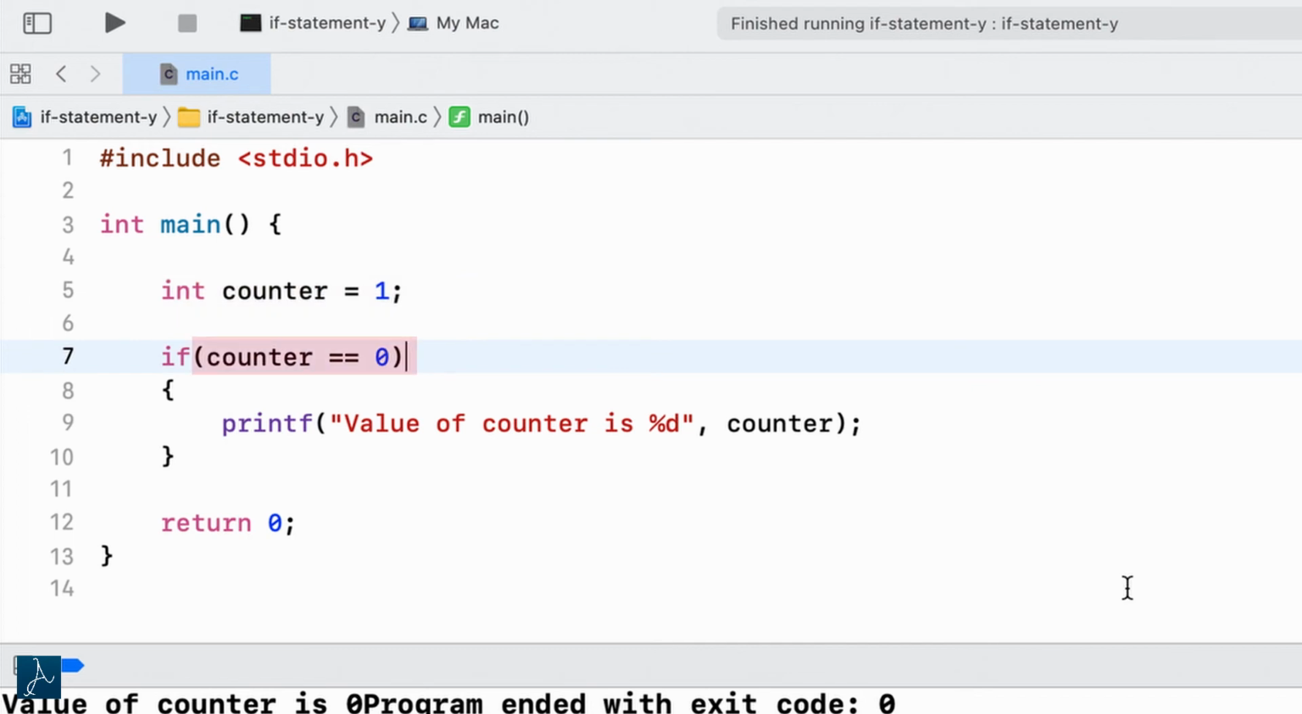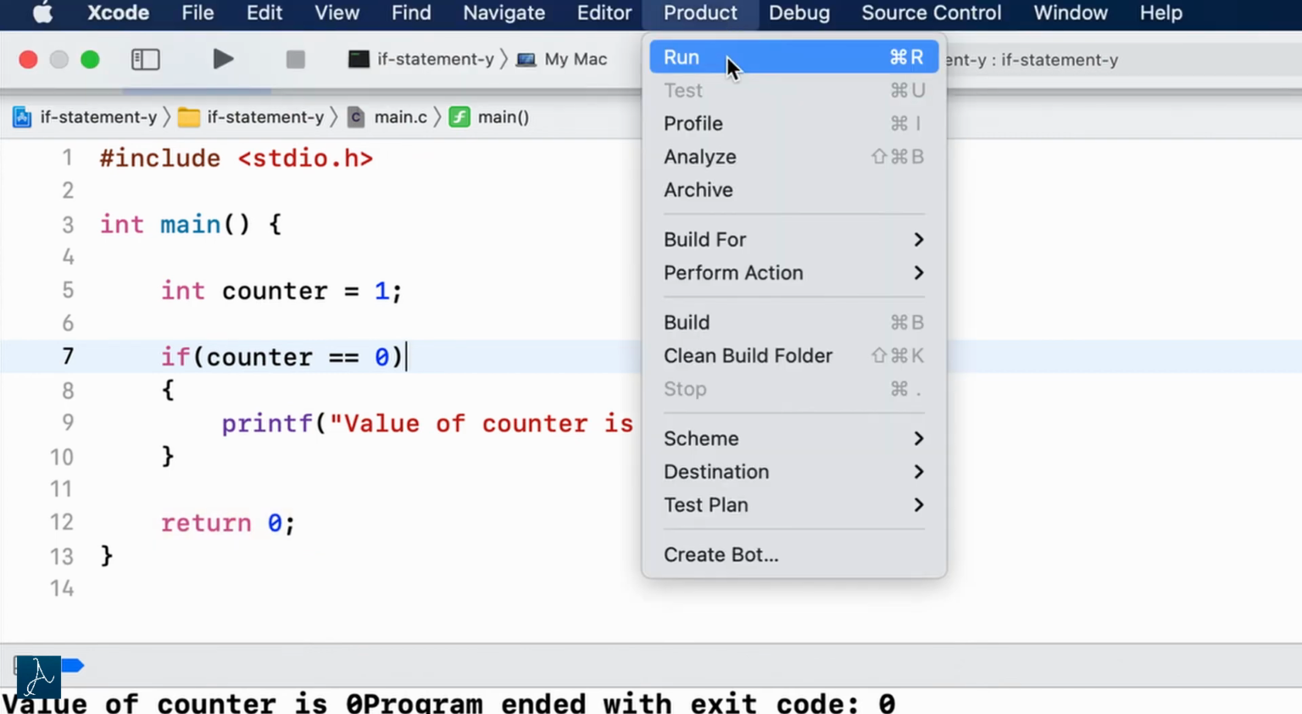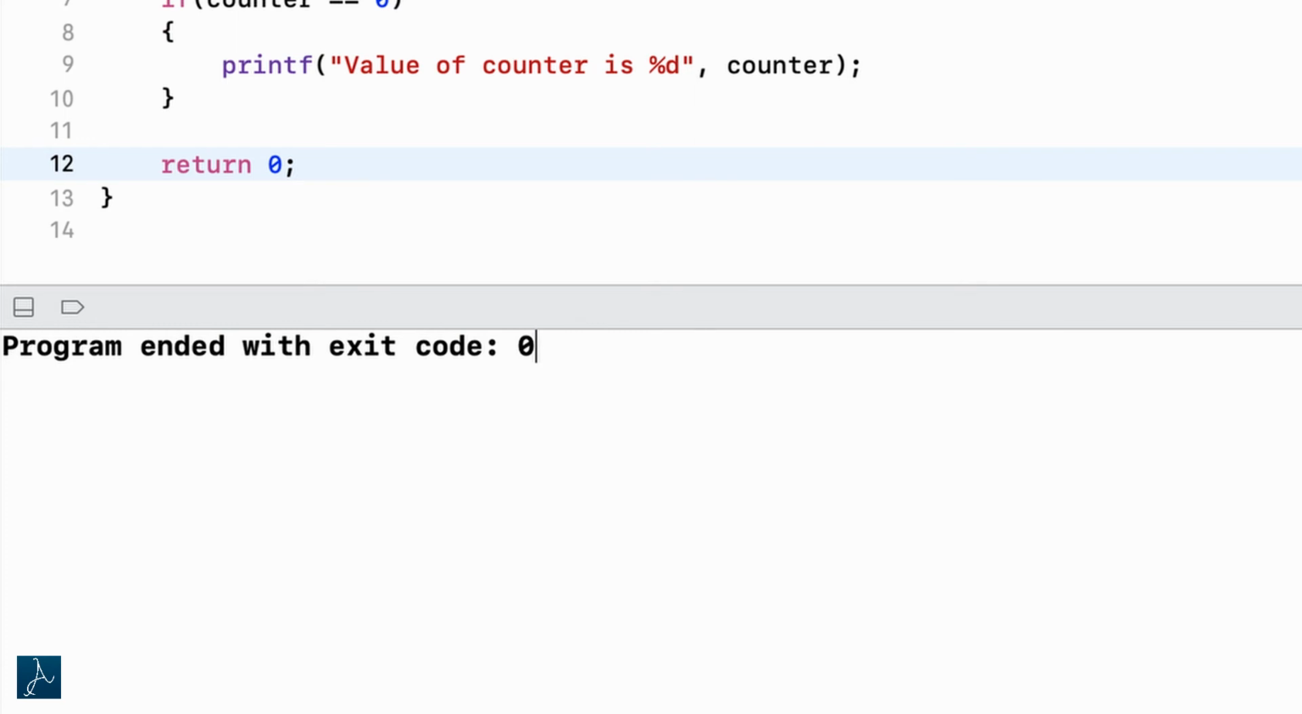Now, this expression evaluates to false since value of counter is not equal to 0. Hence, program will skip this printf statement enclosed within curly braces and will execute return 0 and exit the code execution. I will again run this program. If you see here, the program did not execute printf statement enclosed within curly braces of if statement since the condition evaluated to false.